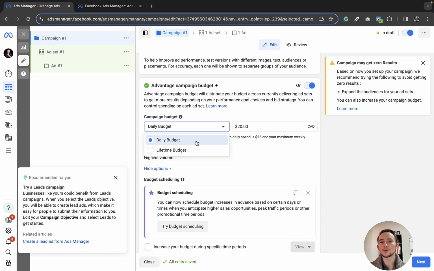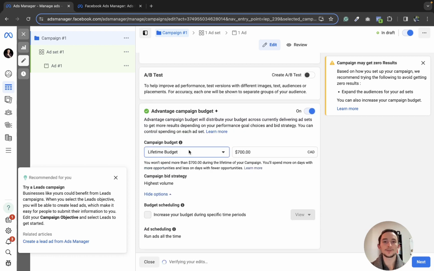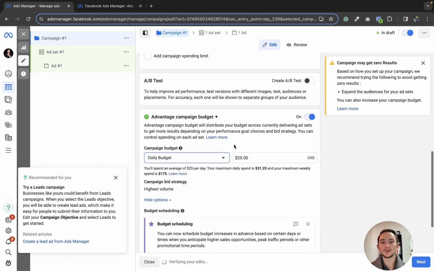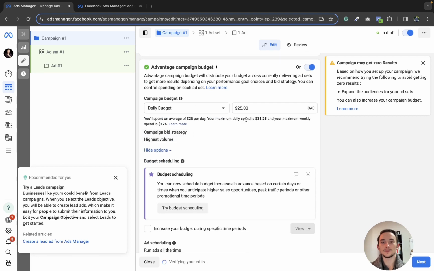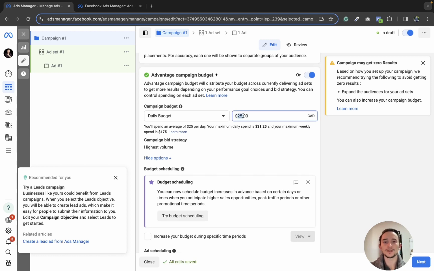And then we have the budget that we can set. There's either a daily amount, which most of the time that's what you'll be choosing. But if you want to set a lifetime budget, if you had a very specific amount you want to spend across the lifetime of that campaign, you could do that. But for daily budget, let's just imagine $25. And again, your maximum daily spend is $31.25 and your maximum weekly is $175. Now, remember, this is going to be an average depending on your cost per lead and other factors. Just keep in mind that there is some volatility to this amount right here, but typically by the end of the week, you're spending the amount that you actually put in there.